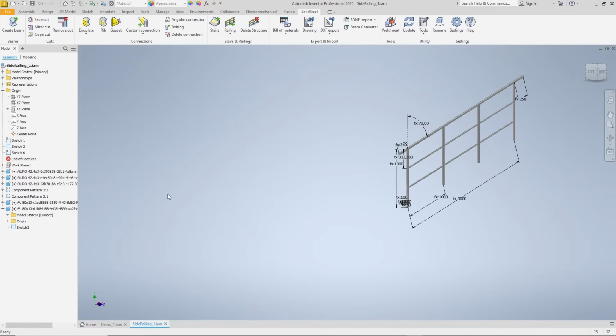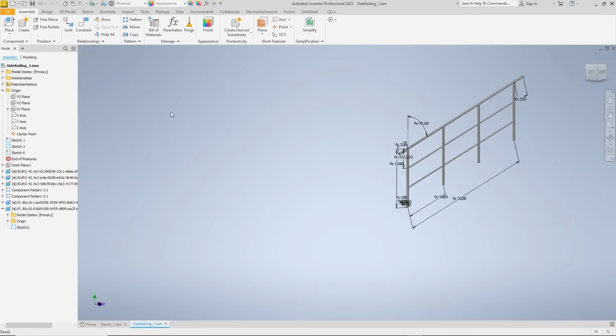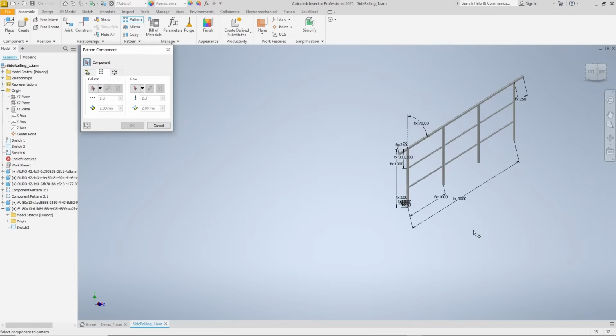Okay, we're done drawing and setting parameters. Now it's time to create the pattern. Here is a reminder to watch the previous video. It describes the next step in detail. We'll do it relatively quickly in this video to keep it short.